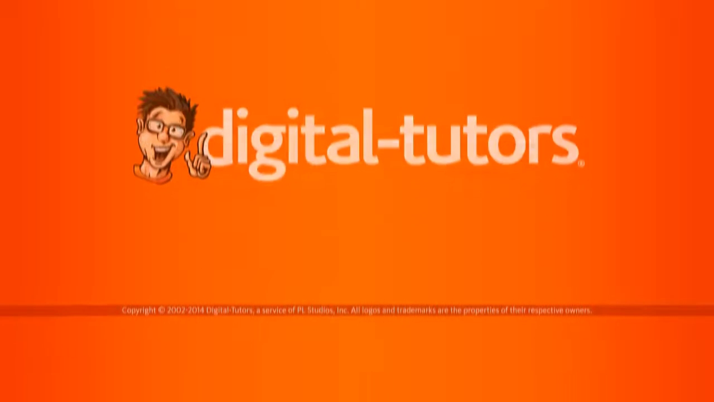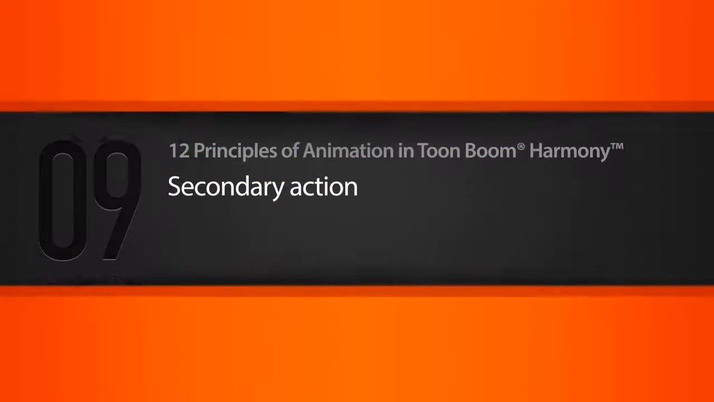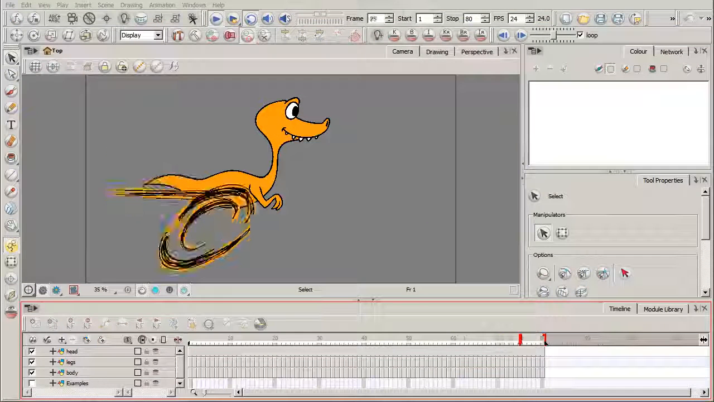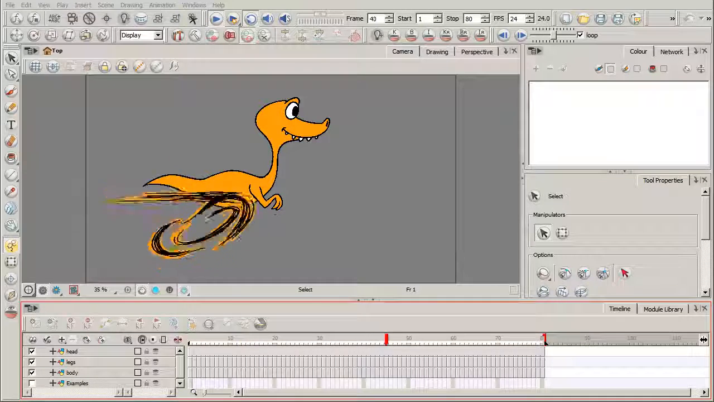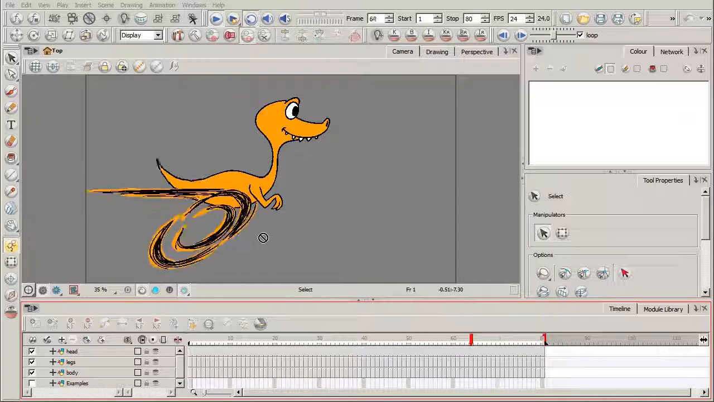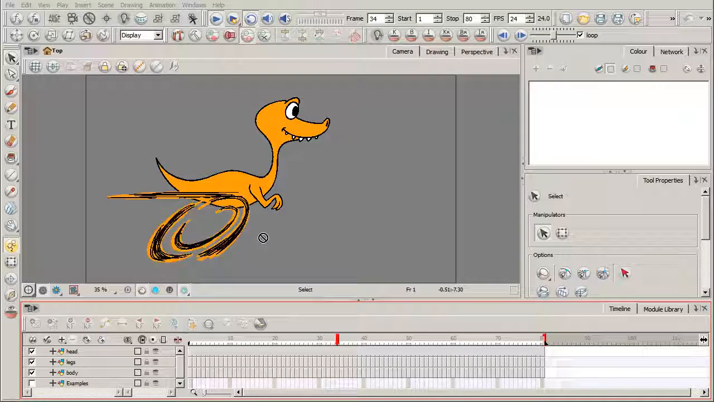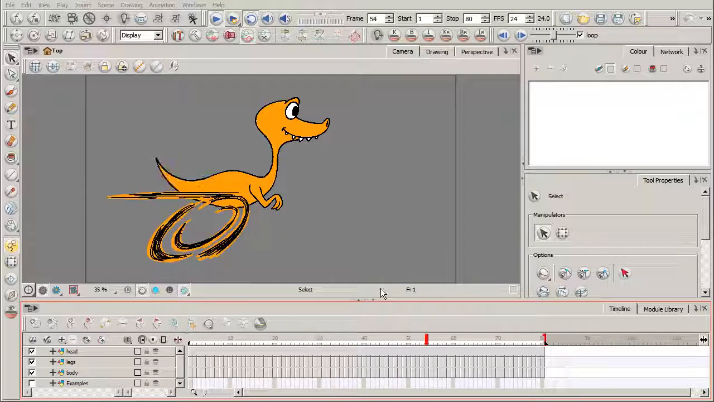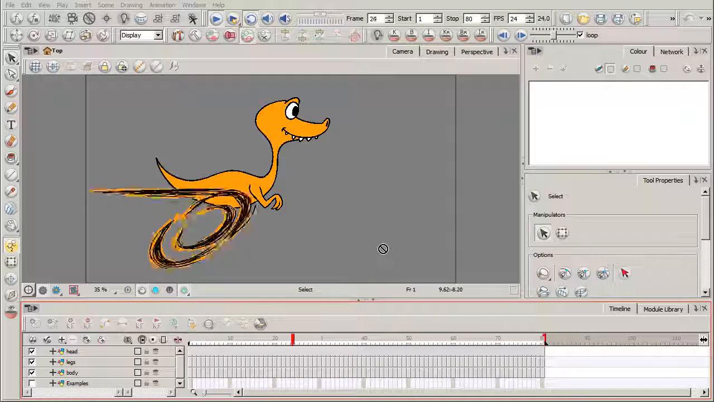In this lesson, we'll learn about the principle of secondary action. So here we have a simple animation of a cartoony dinosaur character running really fast. So this is what I would consider to be the main or primary action. So basically him running at an incredibly fast rate. So what I want to do is incorporate another action to support this main action. This will be our secondary action.